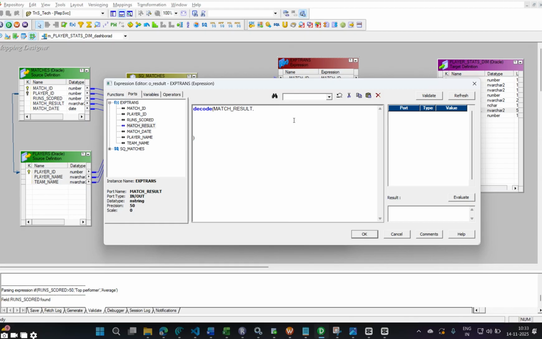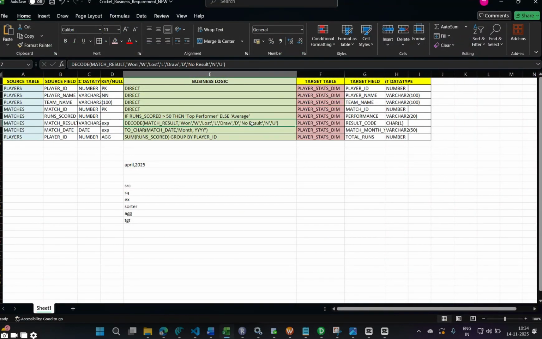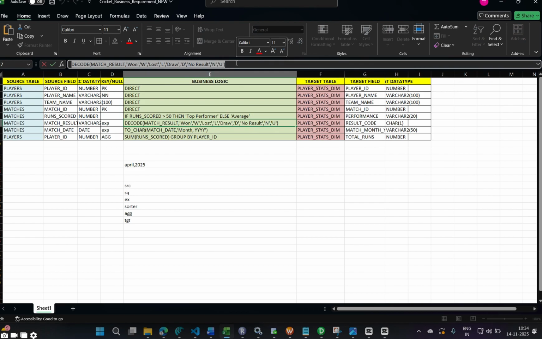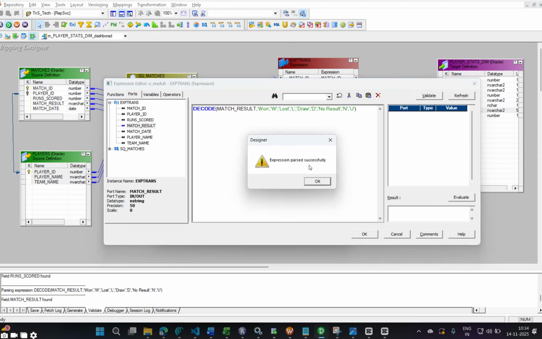Simply comma and single quotations, it is a string. If it is 1, match is 1, simply you have to write comma, single quotations, W, like this. Like this you have to write for all, right? Or else you can simply copy the code, and here you can write simply. That's it. 1 is for W, L is for lost, and D is for draw, and N for no result, and user not defined means unknown means U. So validate it. That's it.